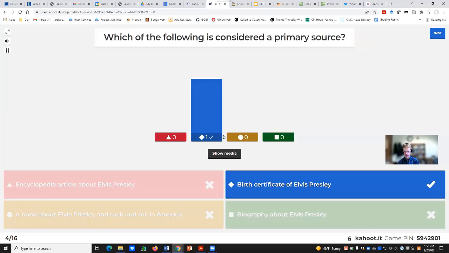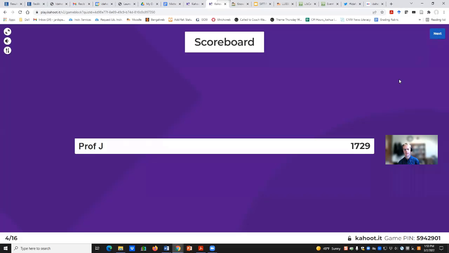Which of the following is considered a primary source? A birth certificate of Elvis Presley is typically a primary source. A biography, that's a secondhand source. Somebody else gathered information and wrote it up about him. A book about Elvis Presley is very similar to a biography. An encyclopedia article could be a tertiary source because maybe they're looking at the books and the first-hand sources.